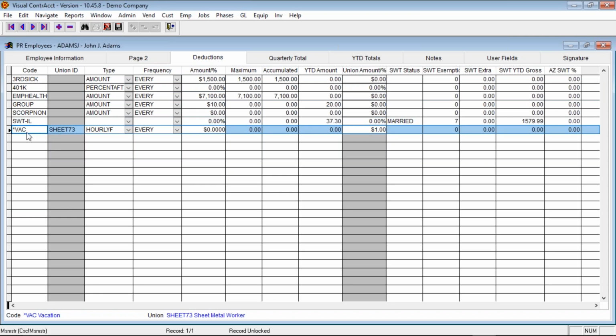Now, the union deductions, like I said, have the union ID. The amount column is 0, but there's a union amount column over here, which has the union deduction amount on there, which comes from the union file, which is an admin. These non-union deductions, the amount is put under this amount column or percentage.